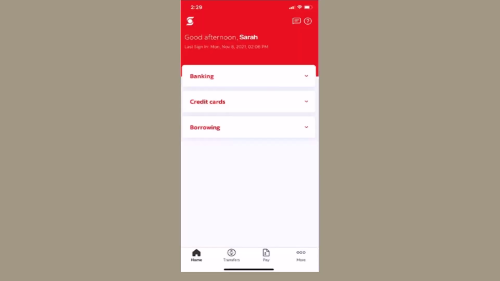After you're logged into your account, you'll be directed to the home page, and once you're on this page, you'll be able to see multiple options. From the list, you need to select banking account, which is located right on top. So once you're on this page, you need to click on the More tab located right at the bottom.